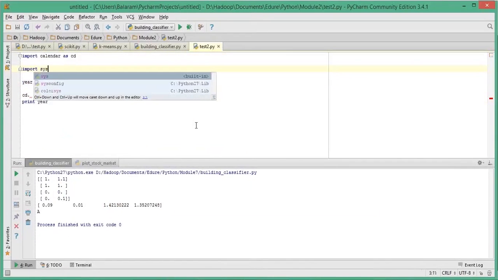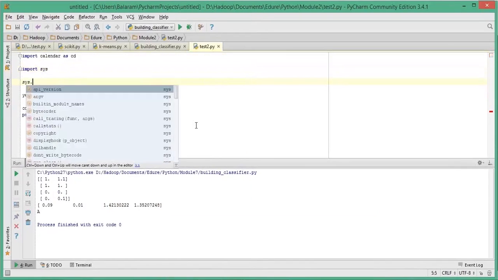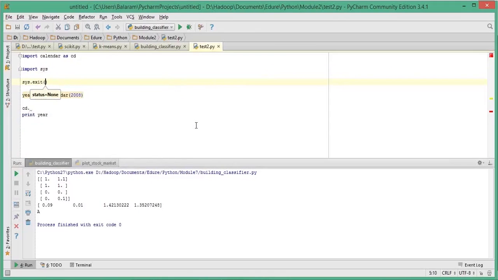So basically, it's the same thing. Import sys and then say sys dot. You have all this. See exit. If I say sys.exit, this is what I used some time back. So again, it's about package usage. Do not worry about package usage. Worry about understanding basic Python, and the package will automatically come to you.